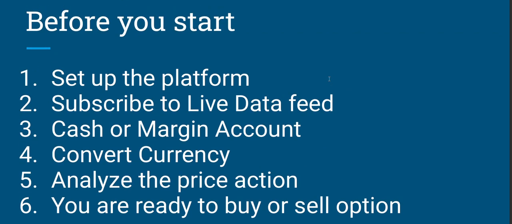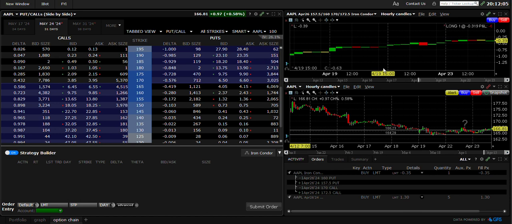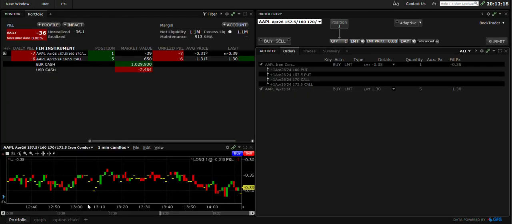Before you start buying or selling options, there are a couple of groundworks you need to do. First, you need to set up the platform. What do I mean by this? If you look at the screen here, in order to buy or sell options, you need to have the option chain ready. You need to have the graphs ready. You need to have orders ready. You need to have the portfolio tab ready. All these things should be ready before you start.